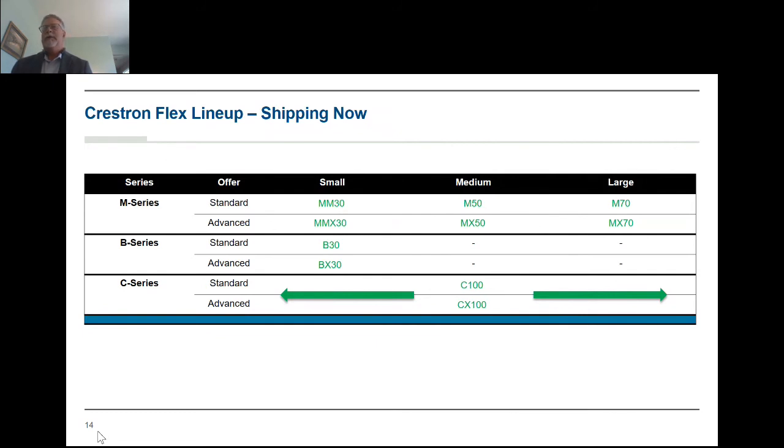I will tell you, if you have rooms that aren't what I call loud or live, if you have glass on 3 walls or 4 walls, I would look at the B series and I would not have anybody sit farther than 15 feet away. If you have a room that's got nice carpet, there's paintings, wall coverings, maybe you've had it treated for sound before, you can get that B series to work really well out to about 20 feet.